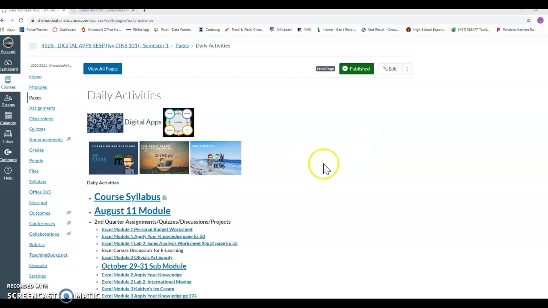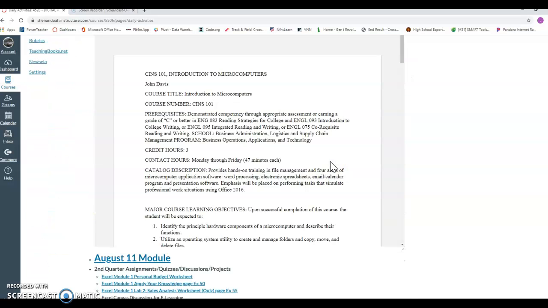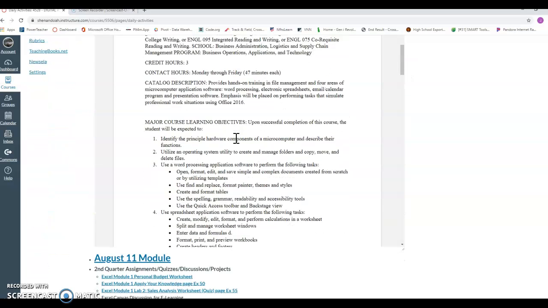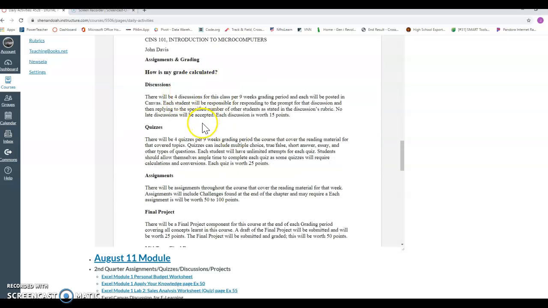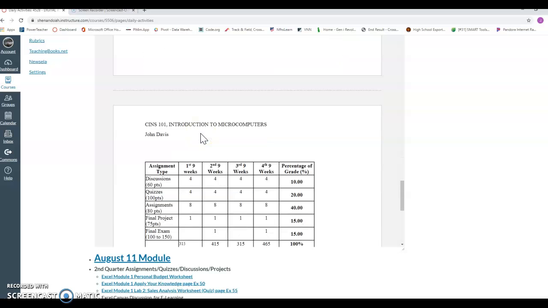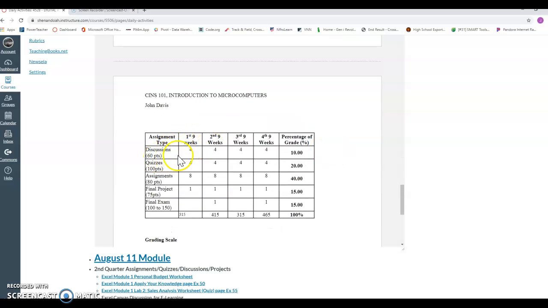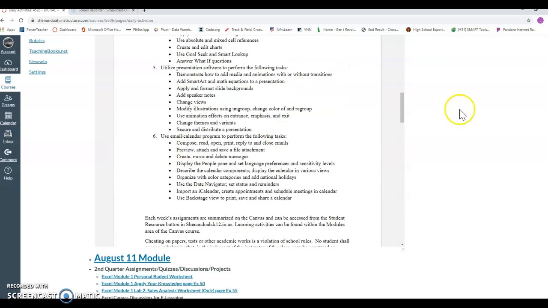This is what your main page is going to look like. You can review the course syllabus and see the course requirements. You can click on the preview and preview that right here. All that information is here. You can scroll through and see what we're going to cover. It goes over grading, that you're going to have quizzes, discussions, assignments, a final project, a midterm, and a final exam based on Ivy Tech requirements. Here's a breakdown of all the stuff. So you can take a look at that and let me know if you have any questions.